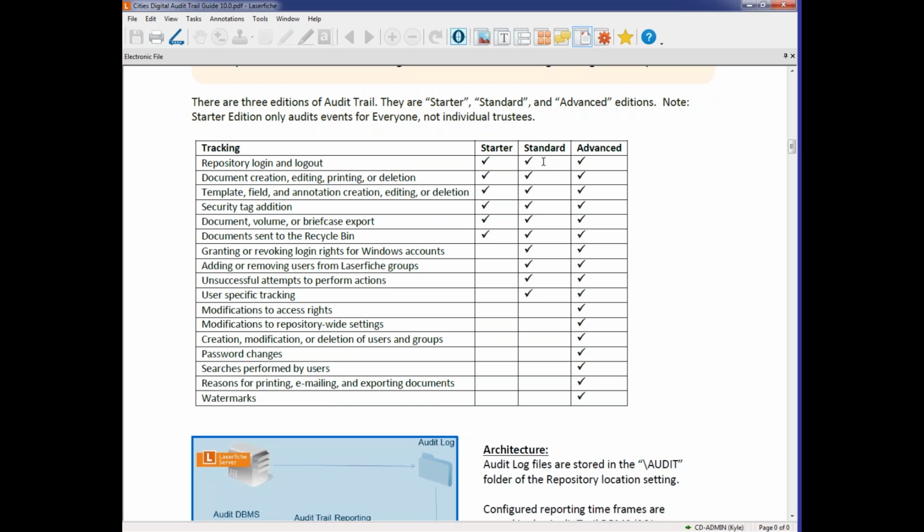Standard might be enough if it meets their compliance regulations, because you can track user-specific actions, any unsuccessful attempts, removing users from groups, granting of Windows account rights, and all the items that come with Starter. However, it doesn't tell you anything that you might find if you had Advanced, which includes anybody who comes into the admin console and makes changes to access rights on their account in that admin console, as well as changes to rights on folders in the repository itself.